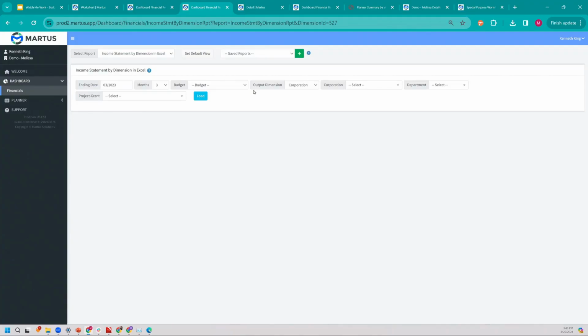Maybe you really need something that you can print, you're going to review it away from your computer, you just are tired of staring at a screen all day. That's totally an option too. So here we have an output dimension. That's going to control what tabs we have on the bottom of the worksheet that Martus is going to export for us. And we're going to come into our corporation here.